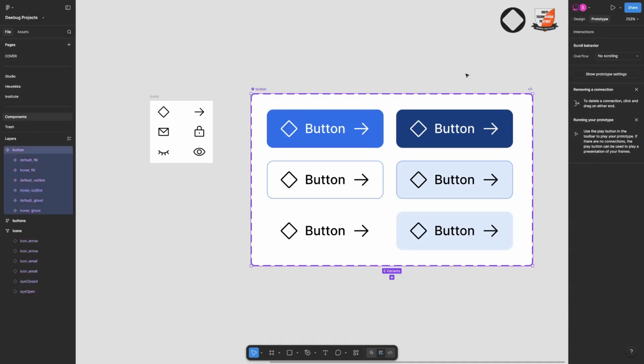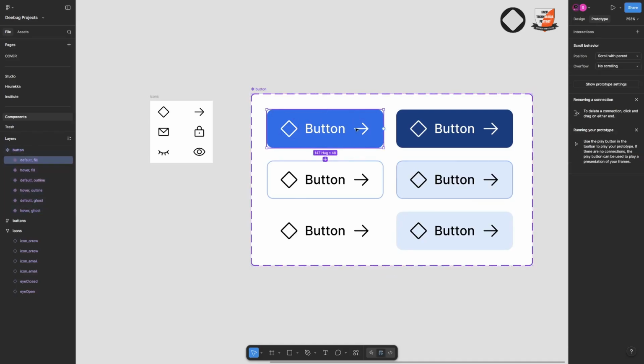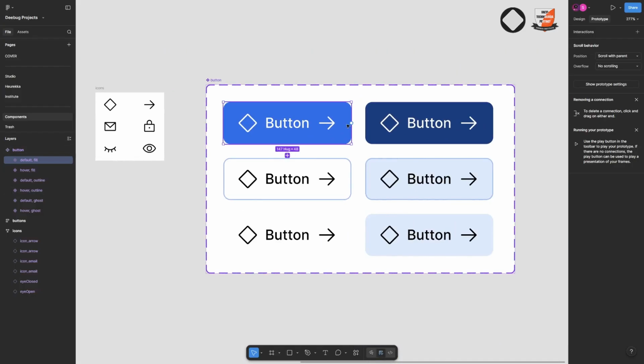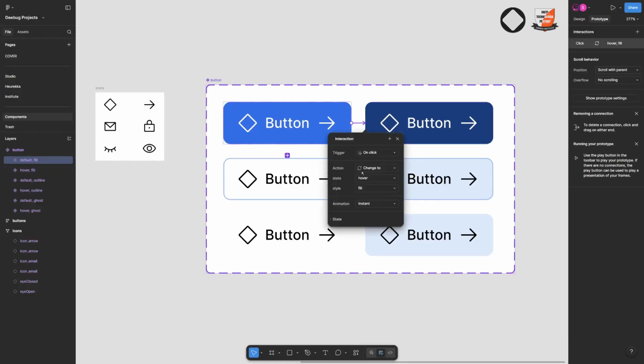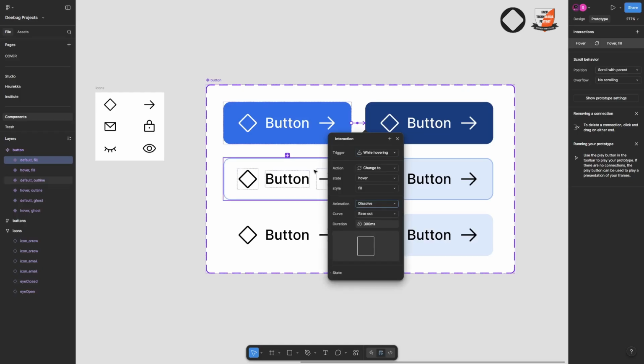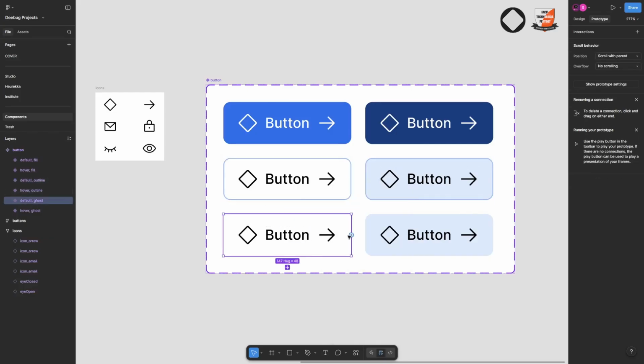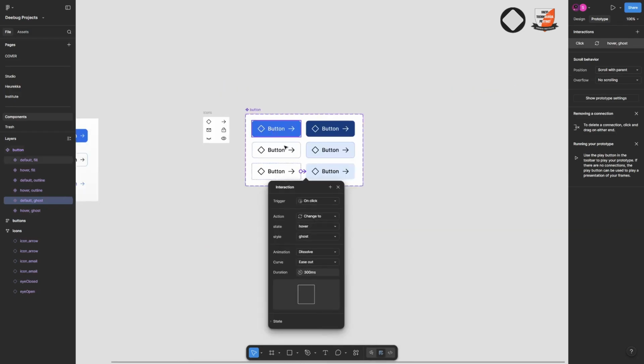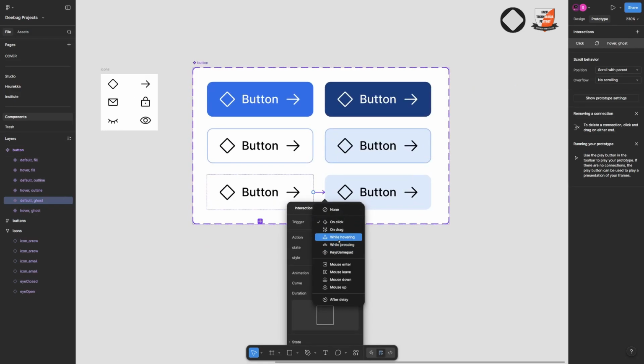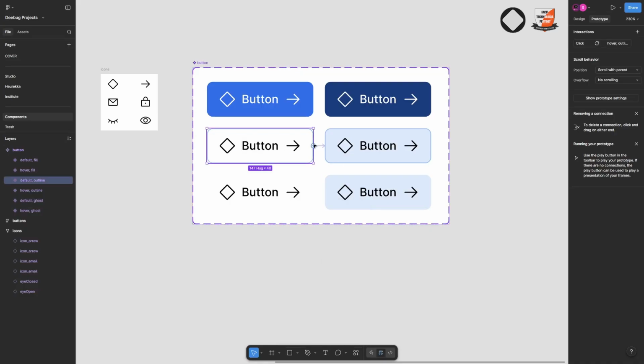Now we're going to prototype it. So what we want is when I hover on the default state, it's going to change to the hover state. So just drag and change to while hovering. Add an animation. Let's use dissolve. Do the same thing for outline. When I hover on it, change to hover. Same thing for ghost. Oops, let's change this to while hovering, change to the other variant.